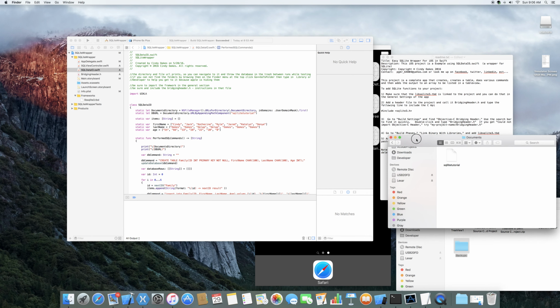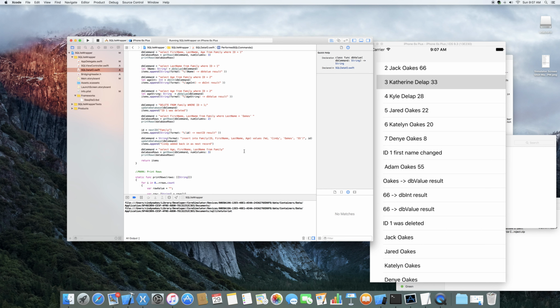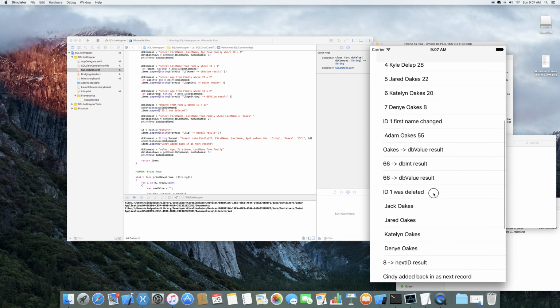What else did we do? We select name, select age. I did the dbInt and the dbValue twice. I deleted a row and select first name. And then I went and selected names of all with Oaks in the last name. And what else did I do? Then I added myself back. Forgot what all I did. And then I listed everyone again with a different number of rows.